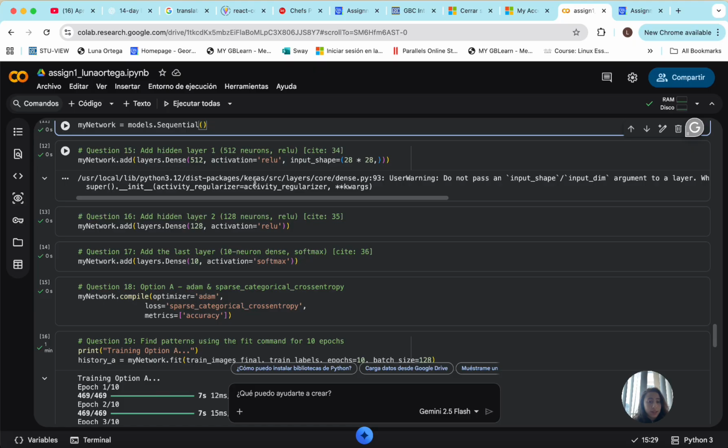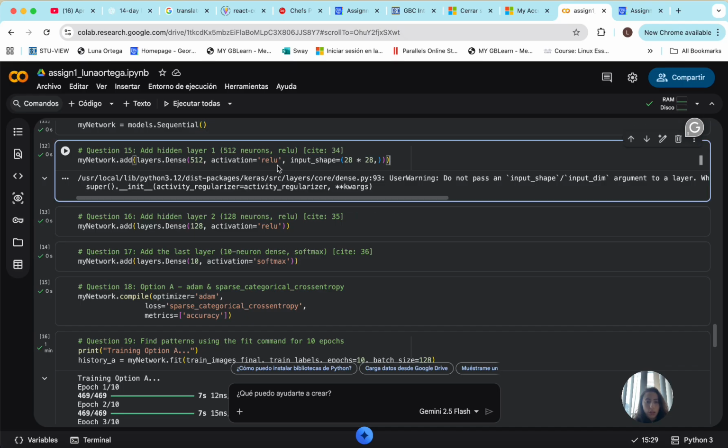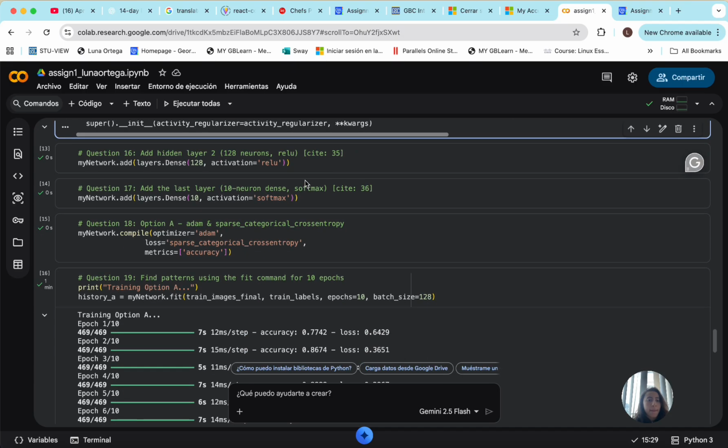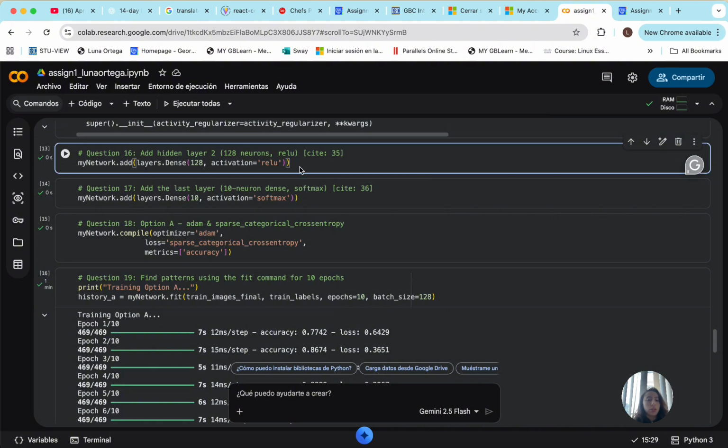Right here is the fully connected layers. We have the hidden layers, the regular layers. With Dense, everything is connected. And the ReLU right here is an activation function used to help the model learn complex patterns by ignoring negative values. You can see the ReLU right here. The 16 is the same thing, activation ReLU, you can see right here.